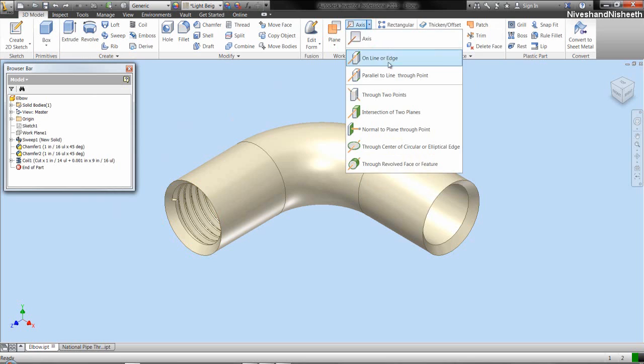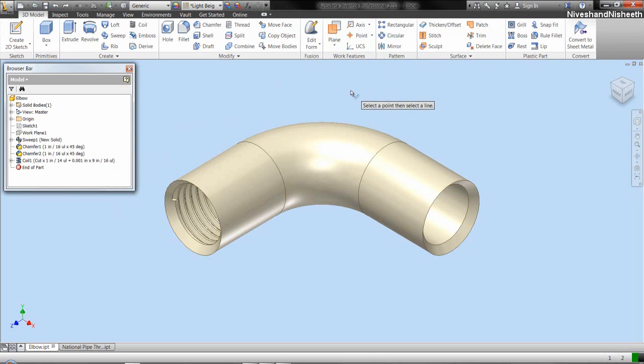Now we will activate the parallel to line through point command from here. And select the center point. Okay, then select the y-axis. Now see, the vertical axis has been created.